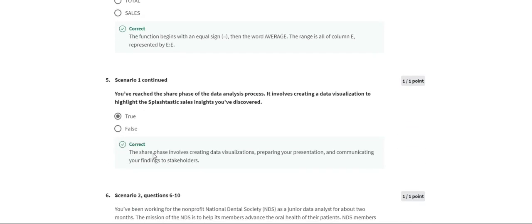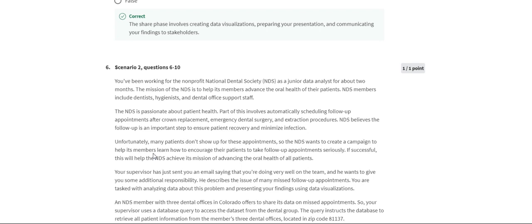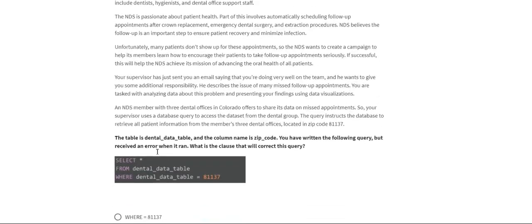Now you have reached the share phase of your data analysis process. It involves creating a data visualization to highlight the specific sales insights you have discovered. So it is true that we will have to visualize some things, so it will be easy for the end users to understand what you have analyzed. The second scenario based question consists of questions 6 to 9.